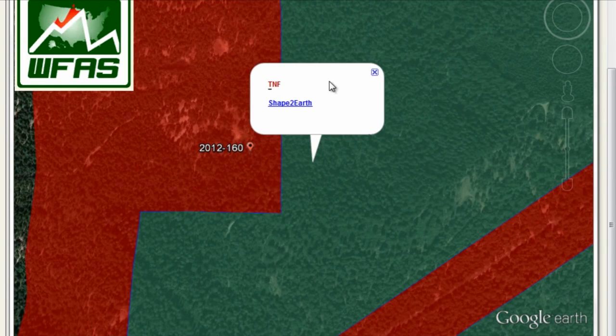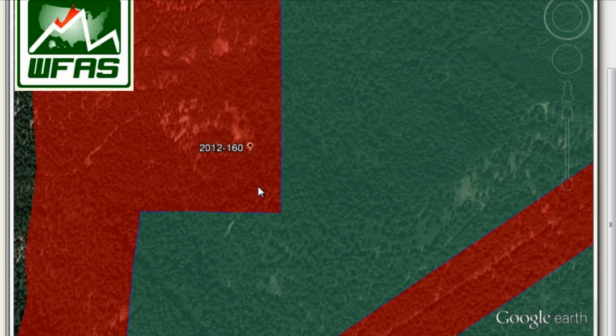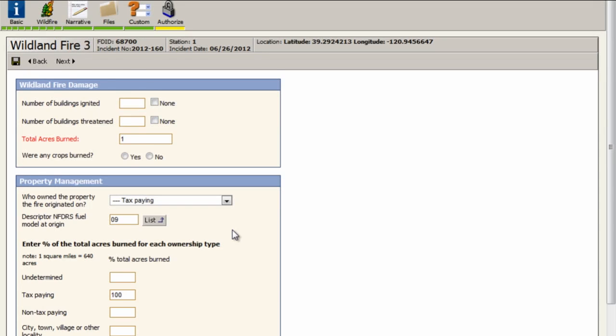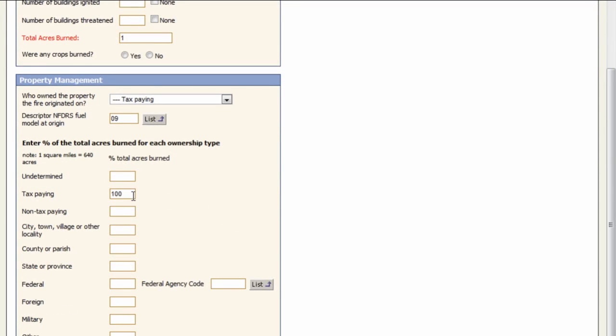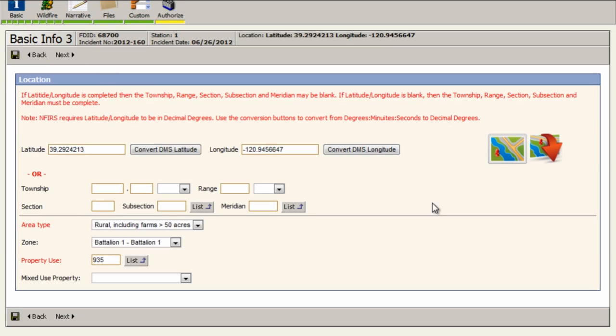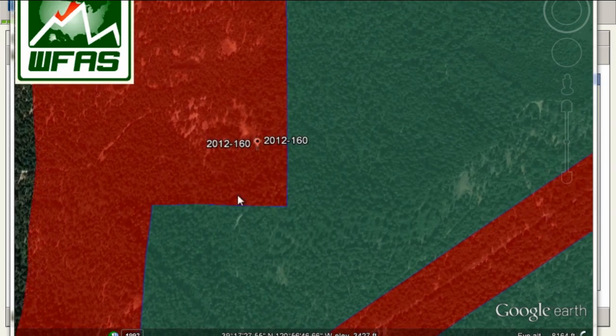You can also walk the fire perimeter and upload that fire perimeter to your Google Earth, and you can see possibly how much the fire burned on Forest Service land or if it burned just all on state land. For this particular training fire, 100% of it was on tax-paying land and 0% of it was on federal land, for just the 1 acre that burned. Again, all this information could be rounded up by exporting your incident for Google Earth. Click on that and it opens right up in Google Earth.